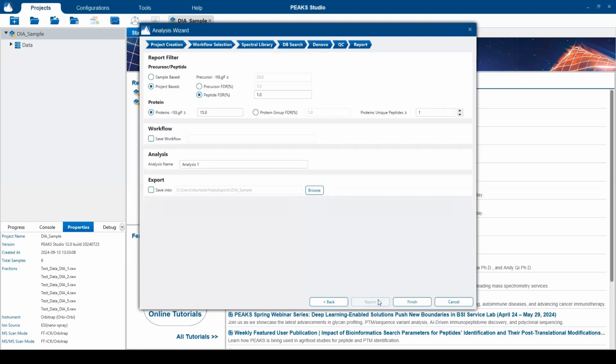The report page is the last step of the workflow setup. You have the choice between sample-based and project-based filtering. If you choose sample-based, you set a -10 log p-value, which each precursor will need to pass to be included in the report. If you choose project-based, you set a false discovery rate at either the precursor or the peptide level. You can also either set the protein -10 log p or the protein FDR.